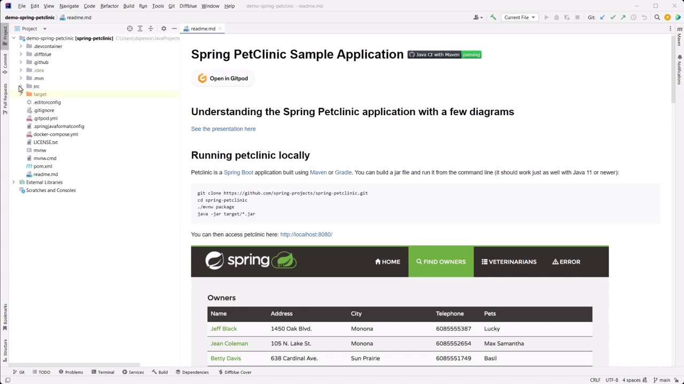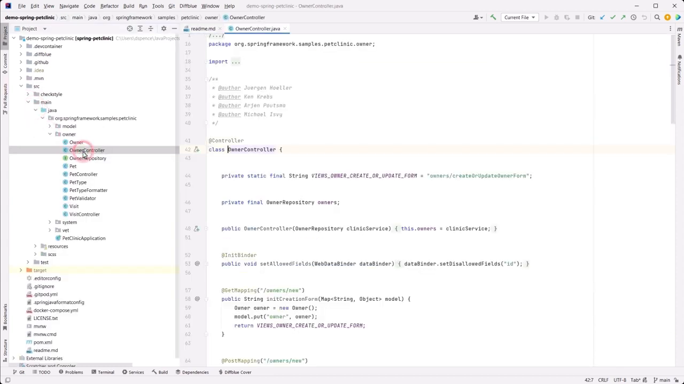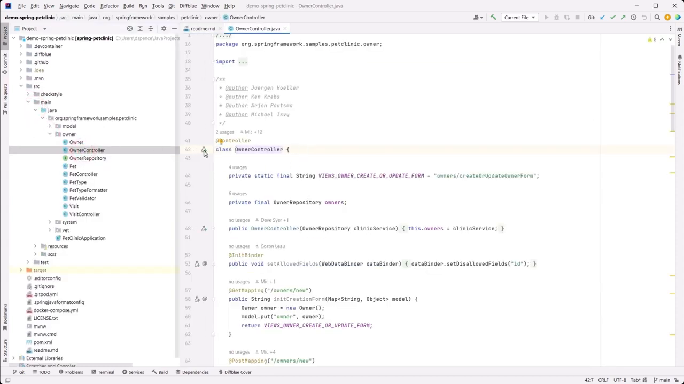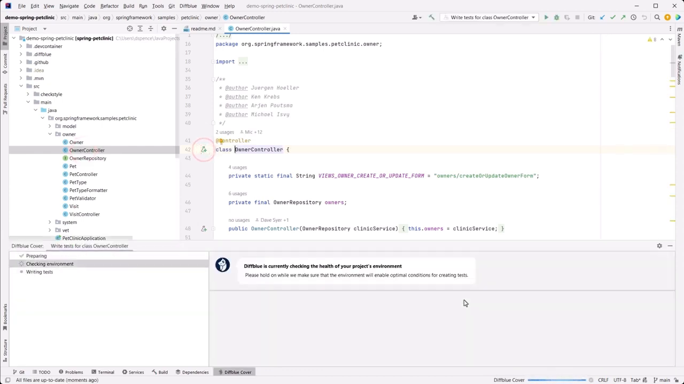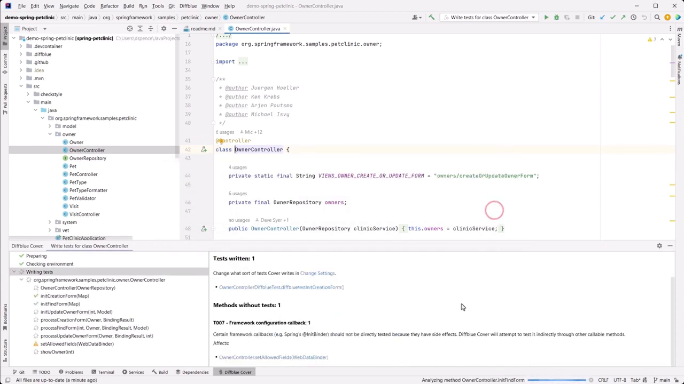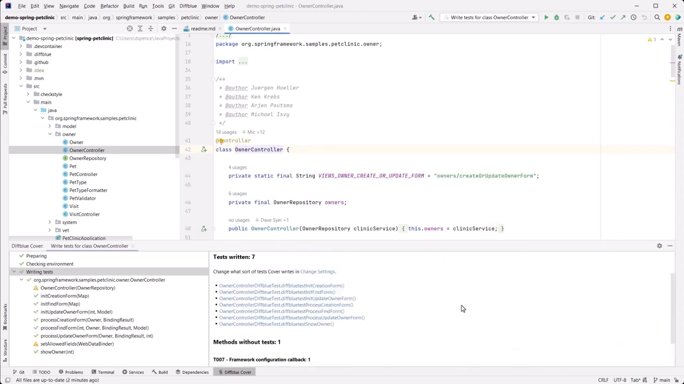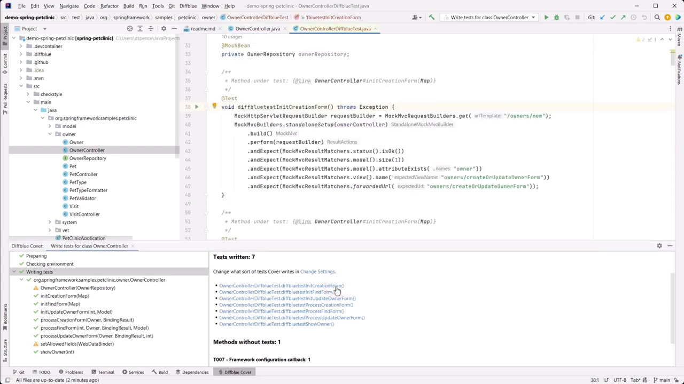First, we'll use Cover plugin to write tests for a class. In IntelliJ, open the Pet Clinic project, navigate to a class, for example, Owner Controller, and click on the Write Tests gutter icon to write the tests. One click, 9 methods analyzed, 7 tests written, around 340 lines of code created, and all in around 65 seconds. Once complete, click the links in the Diffblue Cover panel to see the tests produced.